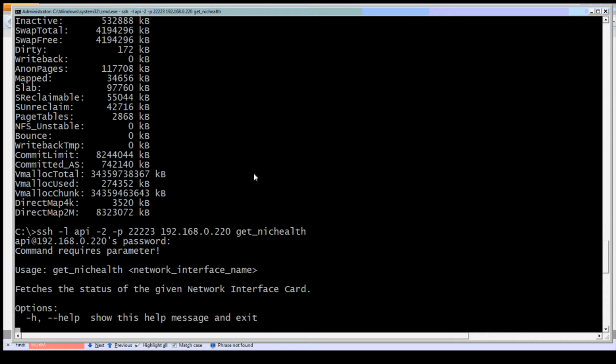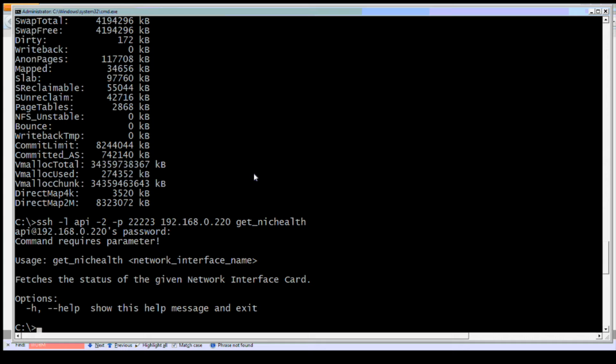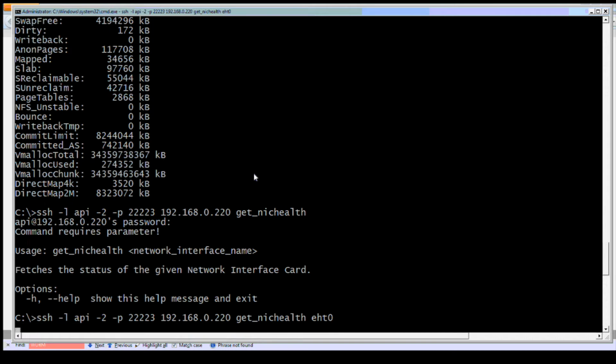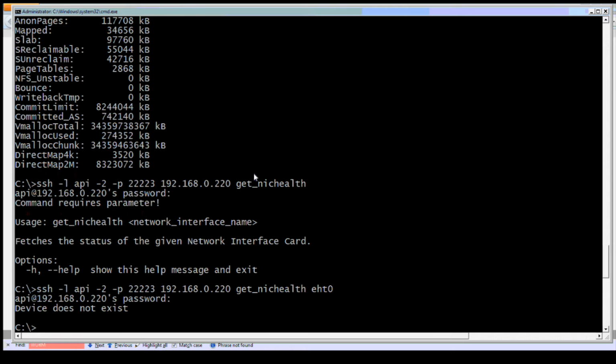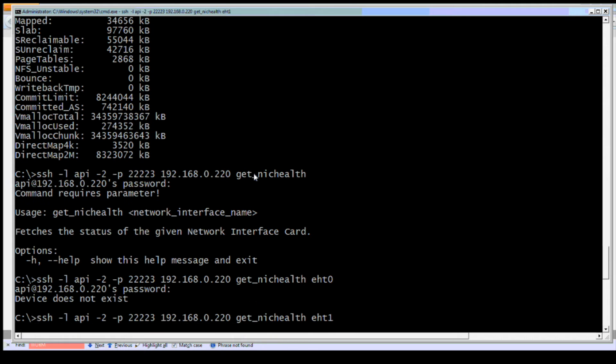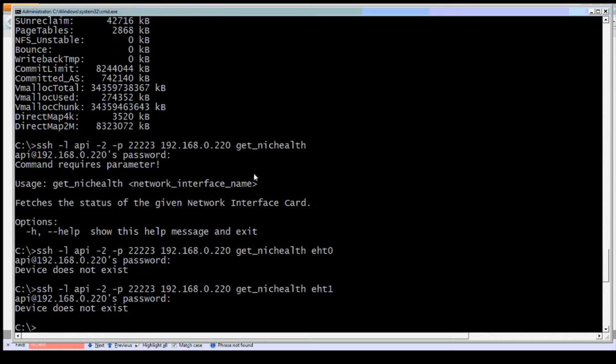So if we go to get_NIC_health. Okay, this is why I like doing a lot of these things live. So I didn't specify something here. Obviously I need the network interface. So all we would do is ETH0, because we want to specify which NIC. So even if you're working through some of these APIs and you're not familiar, you'll always get presented with the options. Okay, so that's the device does not work. So let's go to ETH1.